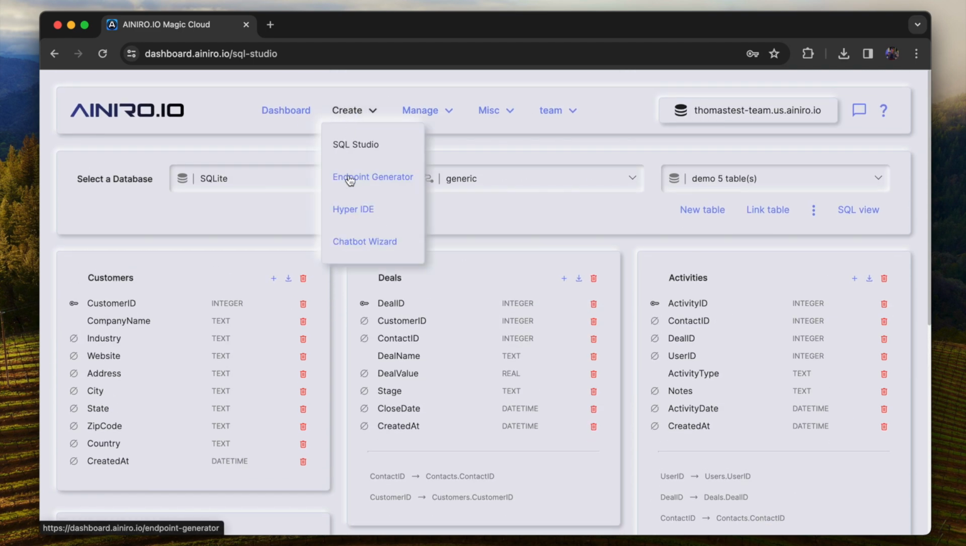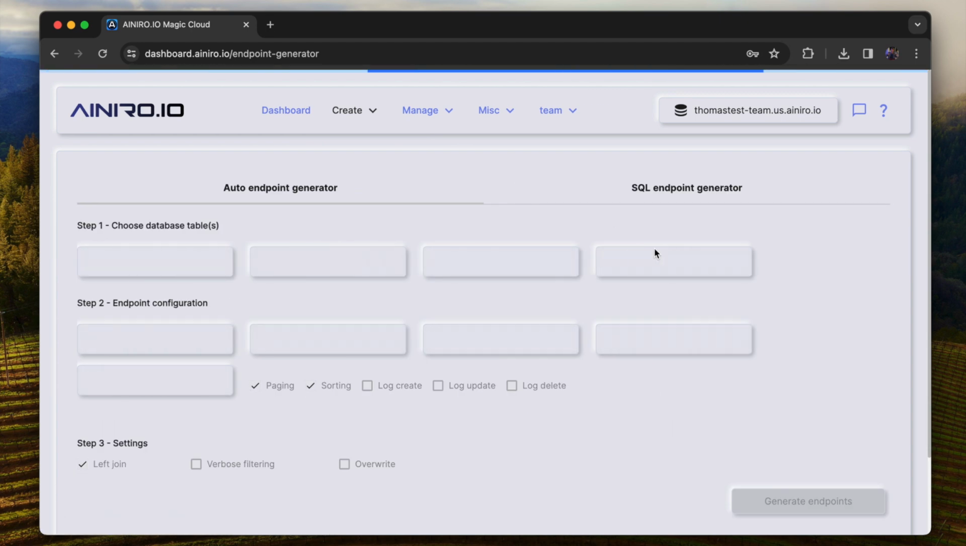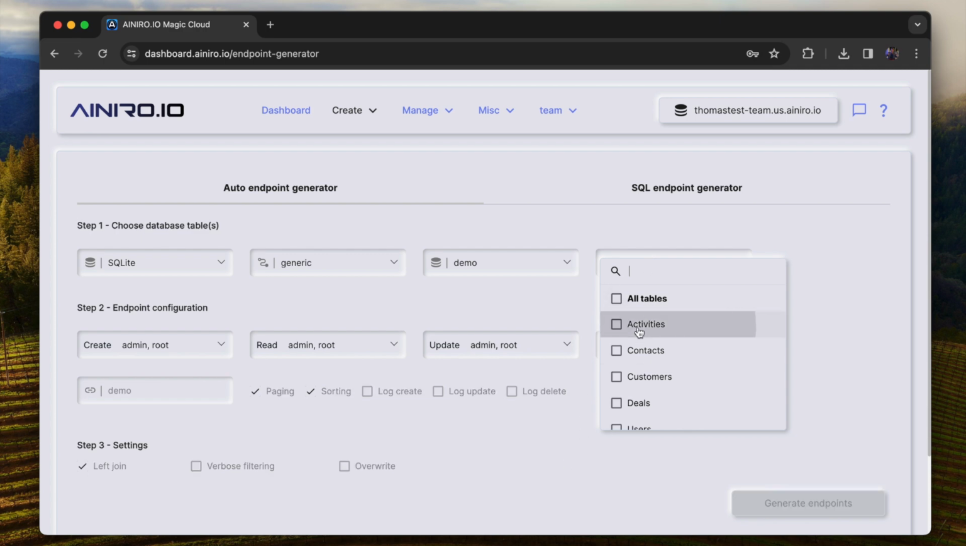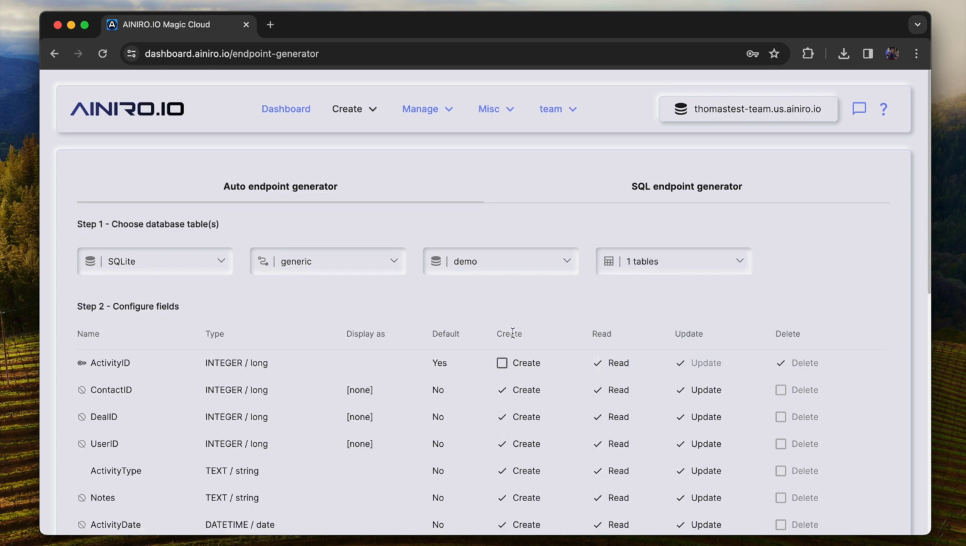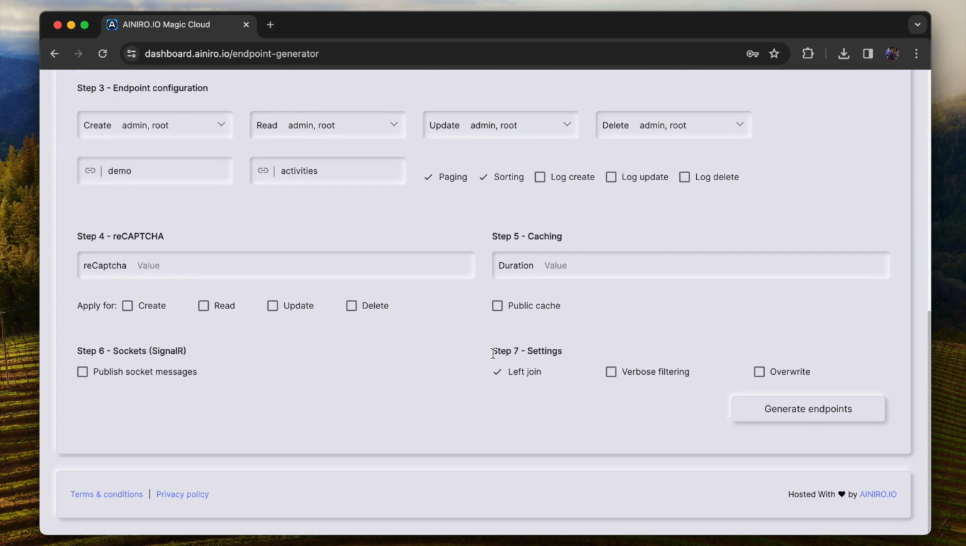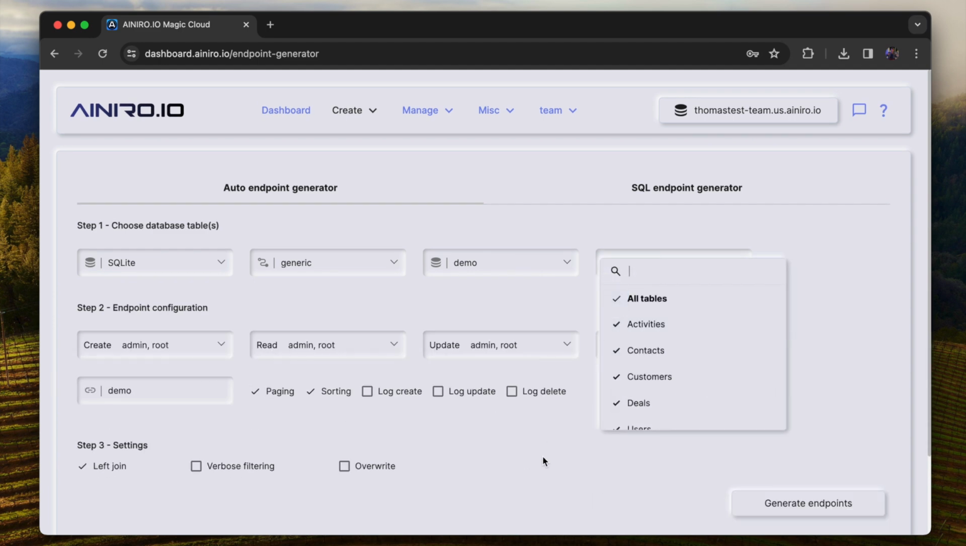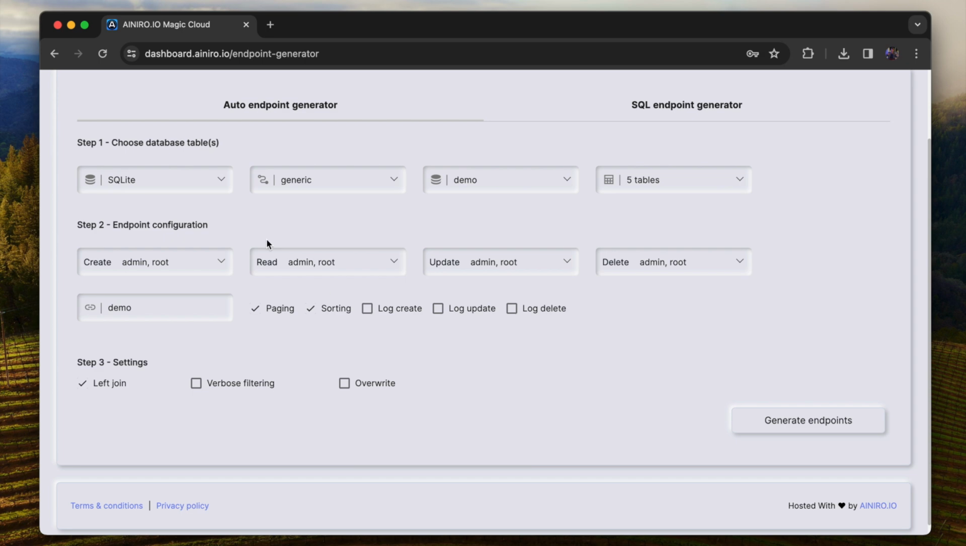So now I am going to go to create. I'm going to go to the endpoint generator. Then I'm going to choose this particular database, demo, at which point I can actually go through and configure on an individual table level all of my tables by clicking all tables and choosing one of them, for instance. And then I can go through and choose settings for individual tables. If I choose all my tables, I get a slightly different configuration setting here. However, it's still fundamentally the same.